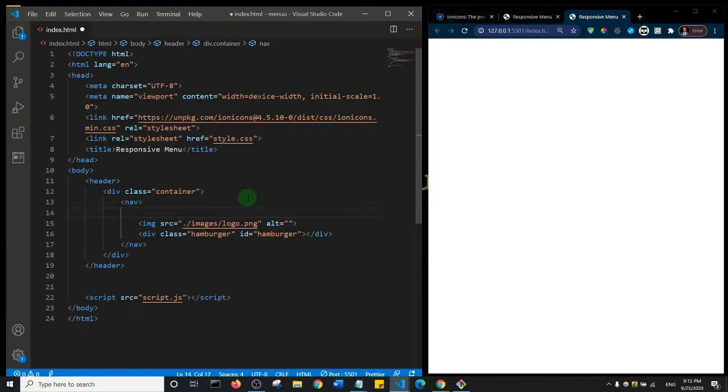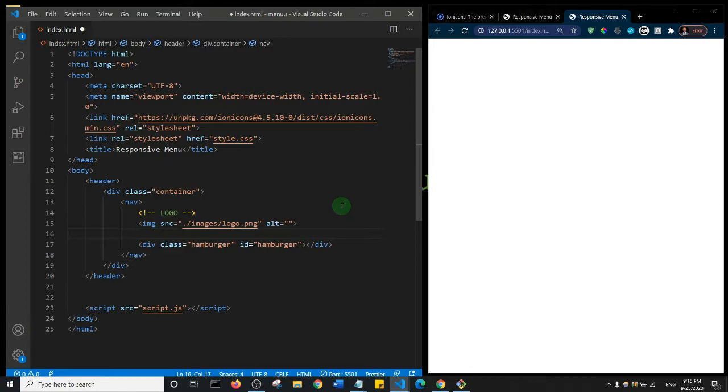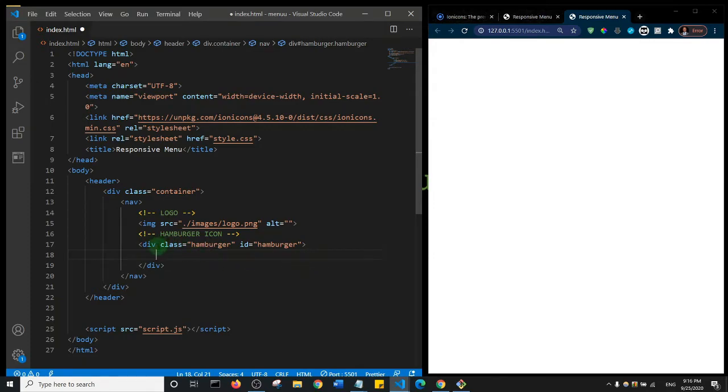Okay, so I expanded my code editor just a little, but one thing I'm going to do is add comments, just so that we can have a clearer picture of what we are doing. I'm going to add a comment here and say logo. Then just below the logo I'm going to add another comment and say hamburger icon. All right, so this is the hamburger div, and within the div with the class of hamburger and an ID of hamburger, I'm going to add my icon.